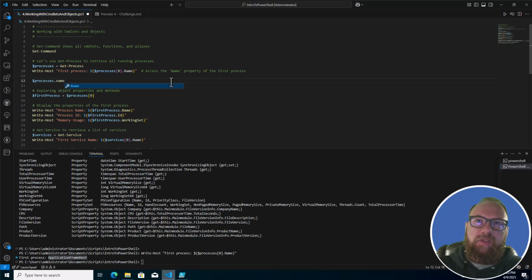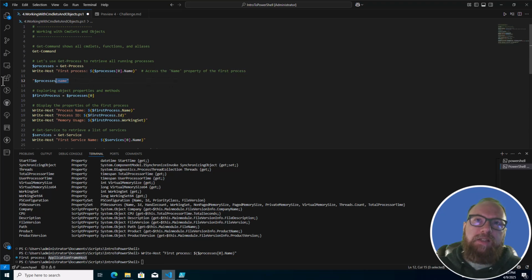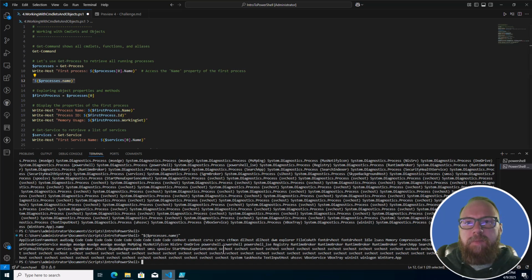So if I do this right here, and then let's say we wrap this in quotes, it literally thinks Name is a string. Look at that. It thinks Name is a string. So if I put that in a sub-expression and we run that, maybe not. It's a different output for sure.